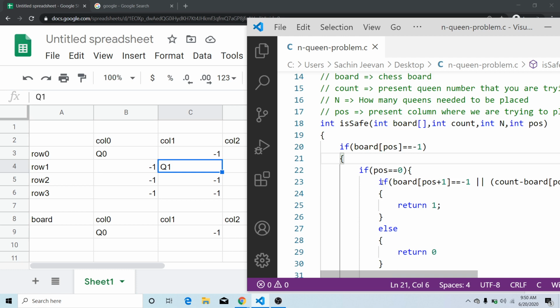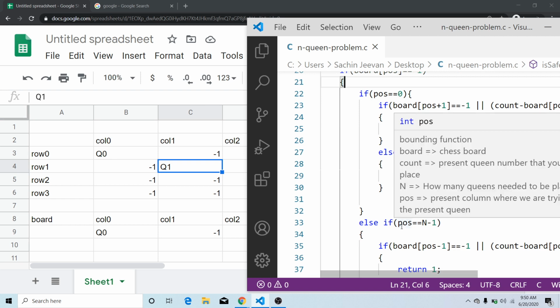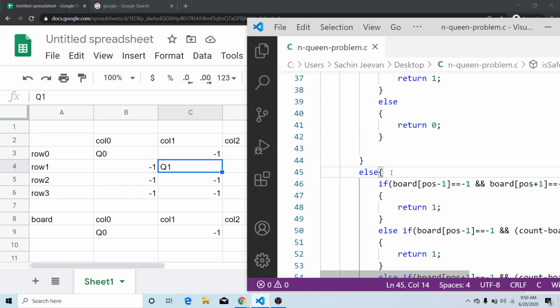Now, is that position equal to 0? No, the position is not equal to 0. The position is 1. So the position is not equal to 0 and is also not equal to n minus 1, which means that it is a middle column. It is not the first column, and it is not the last column. So you can probably go to the else condition. Yes, here comes the else condition.